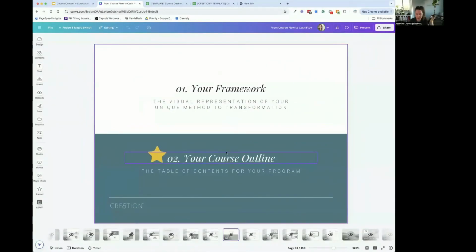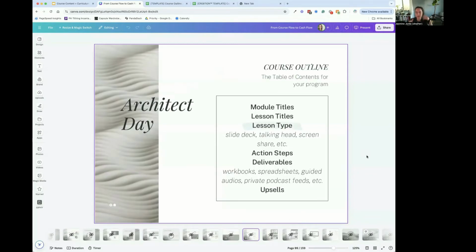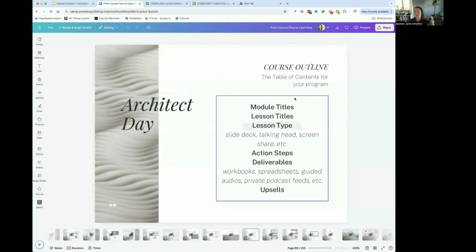Step two that we're going to move to right now is course outline, which is essentially the table of contents for your program. Now, this is what we include. I don't know what you include in your course outline. This is what we include. And very simply, what's the title of the module? A module is just a collection of lessons. What are the titles of the lessons?